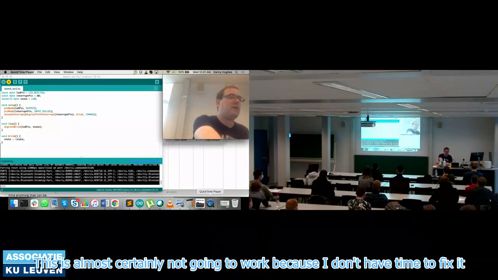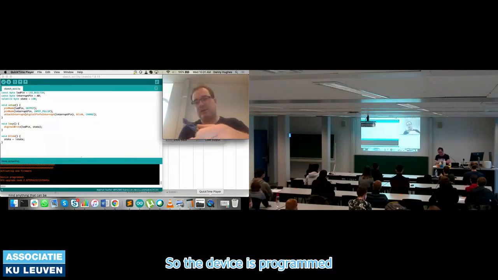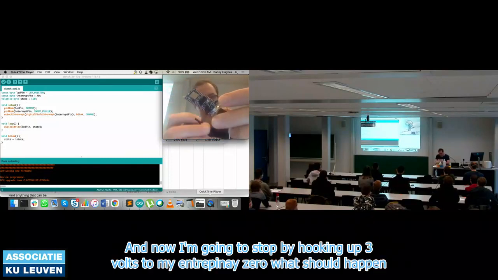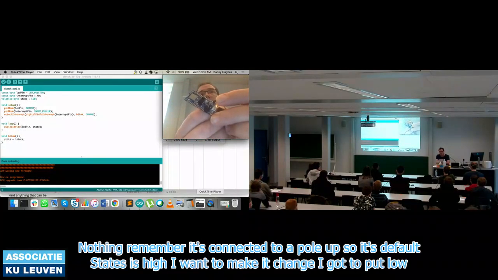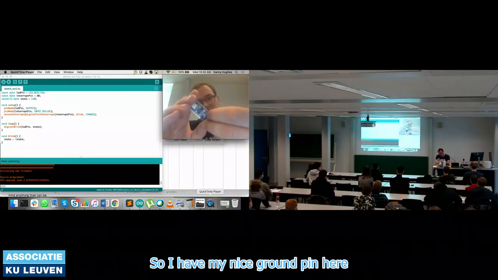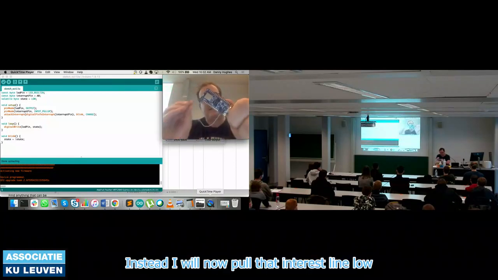This is almost certainly not gonna work because I don't have time to fix it. But let us see. So the device is programmed. And now I'm going to start by hooking up 3 volts to my interrupt pin A0. What should happen? Nothing. Remember, it's connected to a pull up, so its default state is high. I want to make it change. I've got to pull it low. So I have my nice ground pin here. And instead, I will now pull that interrupt line low.